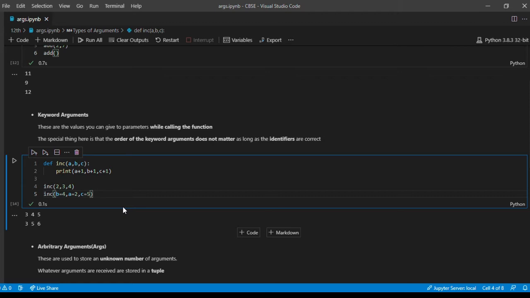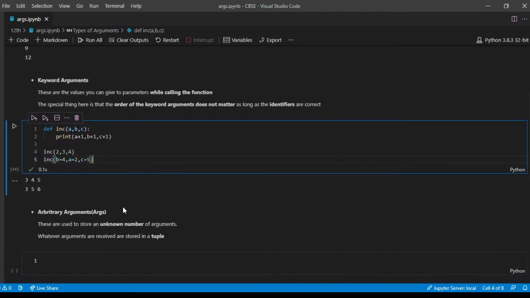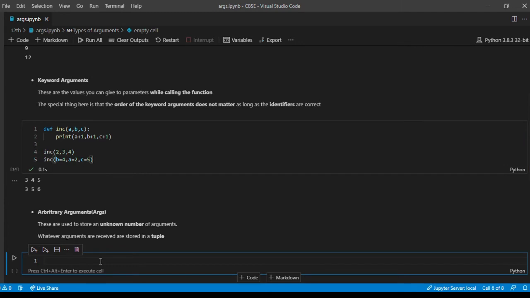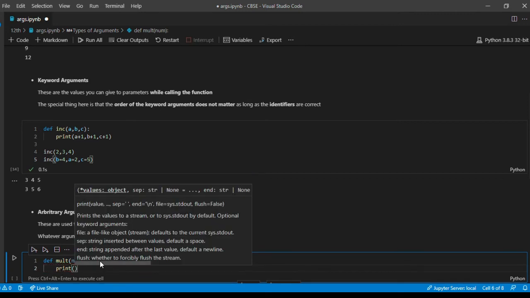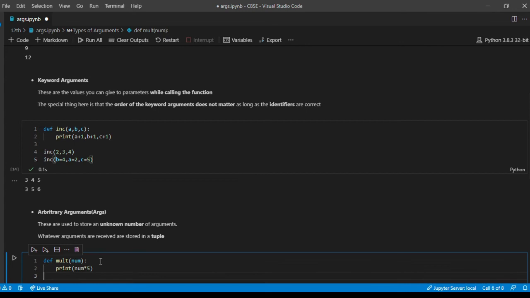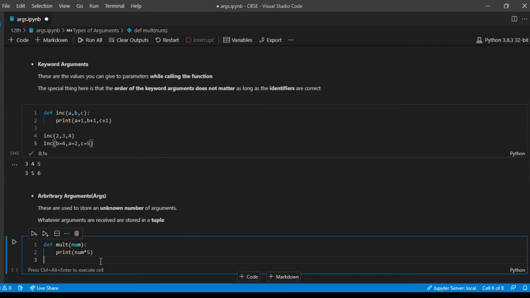Now let's talk about arbitrary arguments, or in short, *args. Basically these are used to store an unknown number of arguments, and whatever arguments are received are stored as a tuple. So a simple program, let's take multiplying numbers by 5. So def mul, let's just give the parameter the name num, and print num times 5. This will obviously just print 5 times whatever number we enter. But this is only going to work for one value.